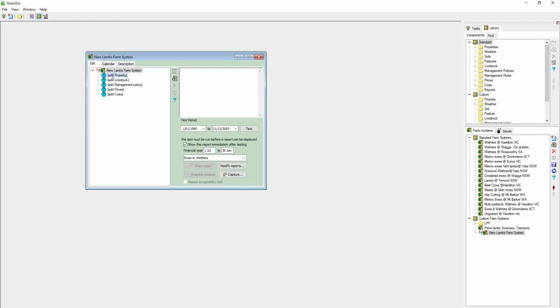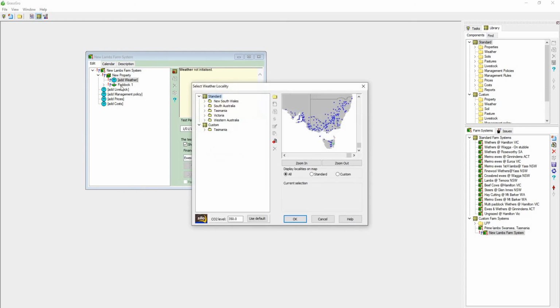So to add property, you double click on property, and within the property subset you have to essentially put in your weather, your climate data and your paddock details. So to put in weather data you double click. Now GrassGro is quite useful in that for Australia in particular it has a number of weather stations, and these contain daily climate data that you need to run the model. So you can either do it here and pick a predefined weather station, or you can zoom in or out on the map, and these blue points here indicate the points that you can actually choose on the map.